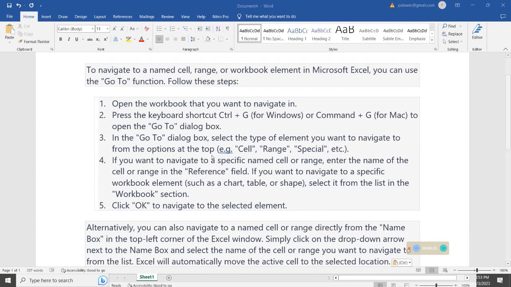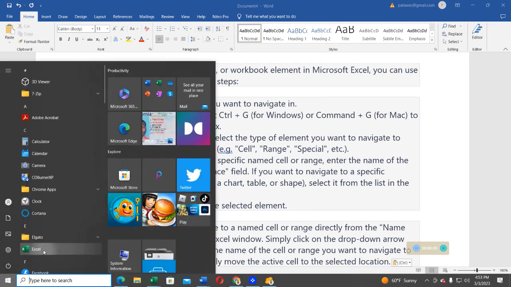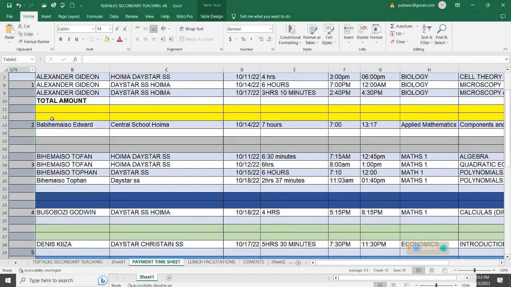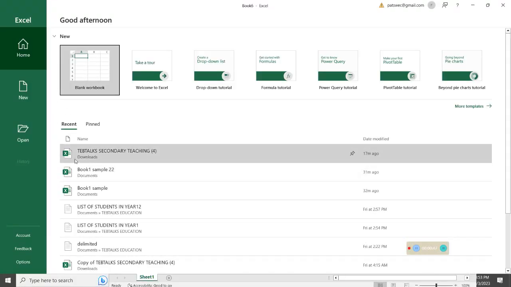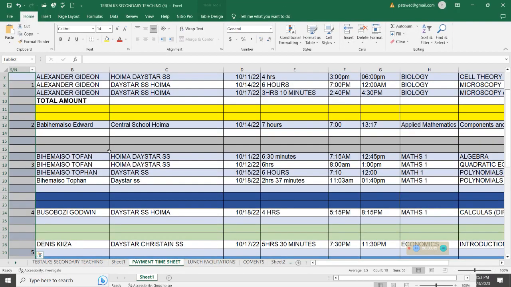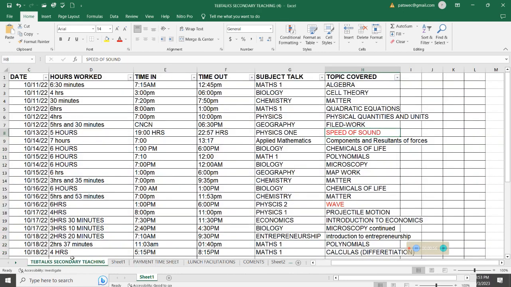So we are going to be using Microsoft Windows, and we are going to use a keyboard shortcut called Ctrl plus G. So in this case, I'll go ahead and open Microsoft Excel. And after opening Microsoft Excel, I can select one of the recent documents, and here is my document, which is open. After this, I can maybe select this sheet.